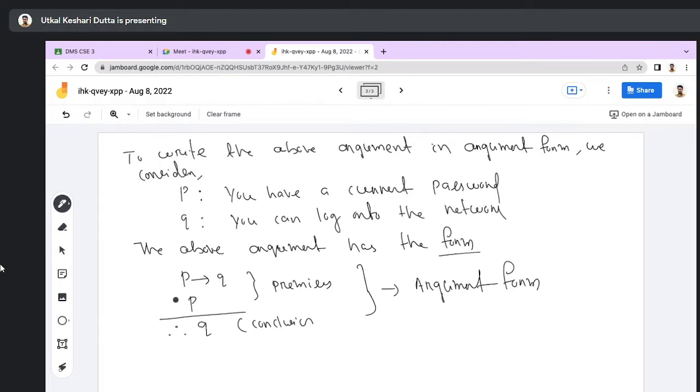See, premises implies conclusion. So write all the premises, that is P conditional Q, one premises, and another premises is P, and the conclusion is Q. Write in this form. This form is called argument form. This symbol is for therefore. That stands for therefore or hence.